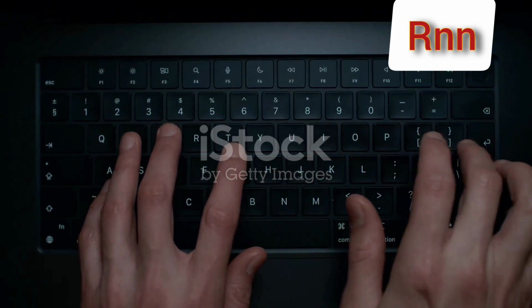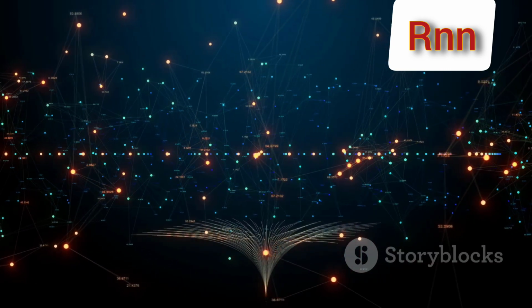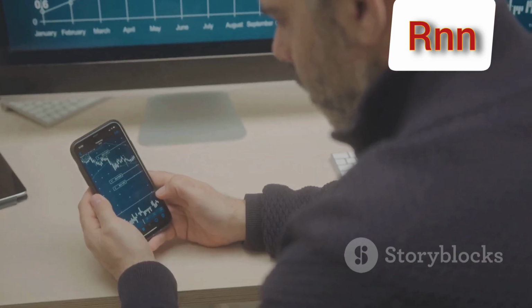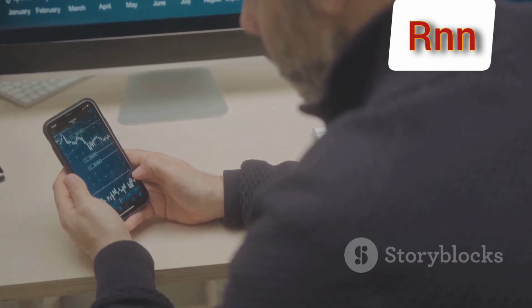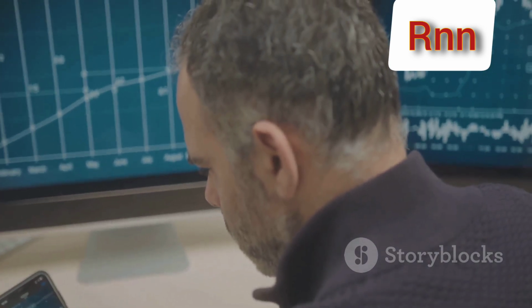Despite their ingenuity, basic RNNs face significant challenges when learning from long sequences. One of the most prominent issues is the vanishing gradient problem. In deep networks, gradients can become exceedingly small as they are propagated backward. This halts the learning process for earlier time steps, preventing the network from capturing long-range dependencies.